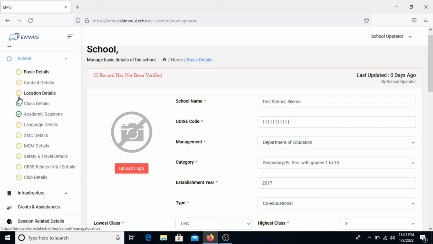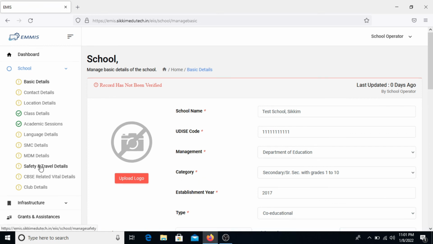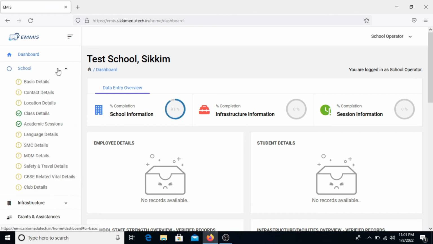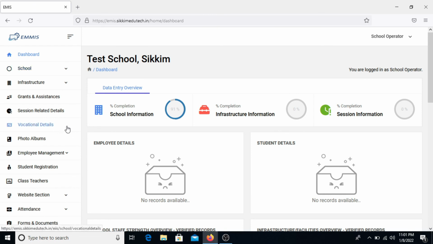Now, as we move to the dashboard, we will be able to see that 91% of the details have been configured. Why 91% when we've entered all the details? 91% because vocational details also need to be added to the school module. Once we add the vocational details, our 91% would be 100%. Vocational details, photo albums and session-related details are combined for one module in a single upcoming tutorial.